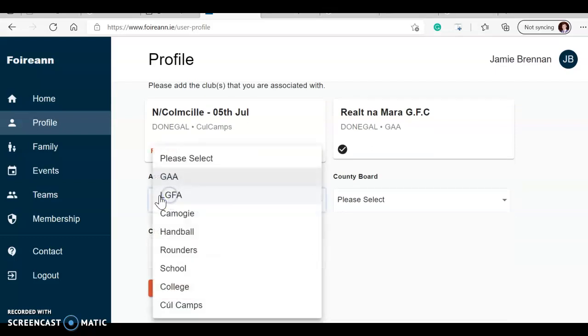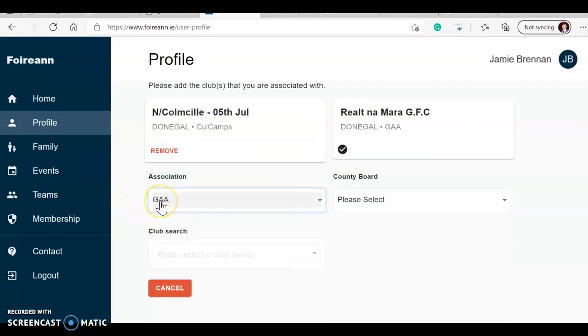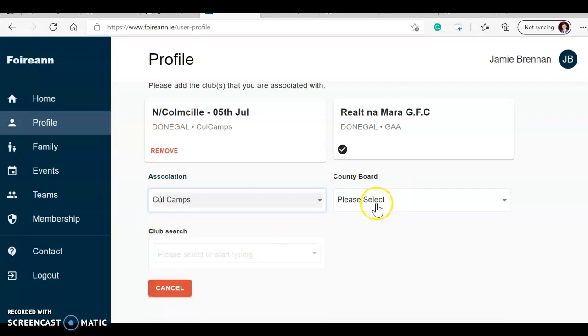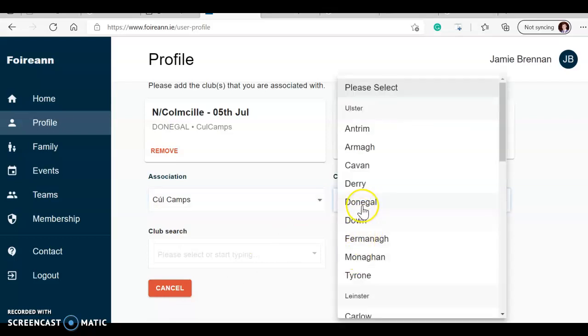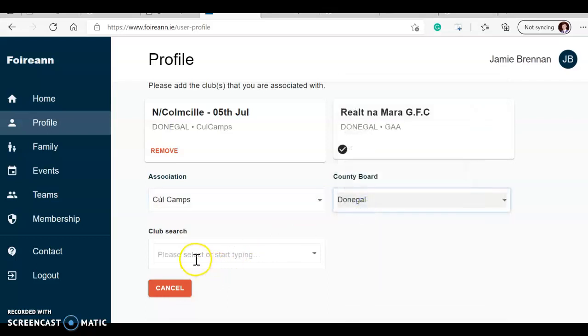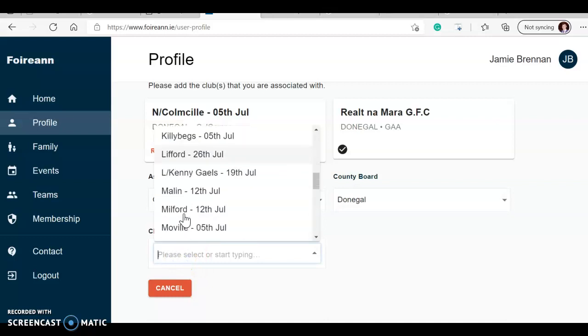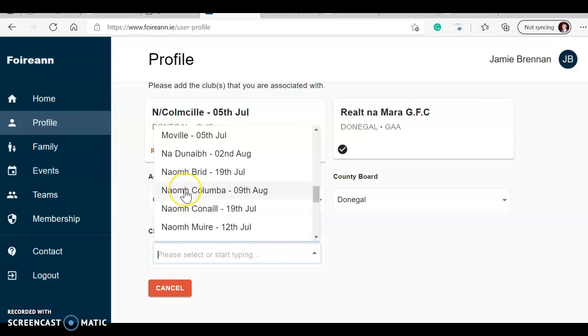Okay. We're going to go into GAA association. We're going to press it and we'll go down to the Cúl Camps section. We'll click Cúl Camps, County Board, Donegal, and then you select the Cúl Camp that's on at the moment. So we're going down to Naomh Colmcille.